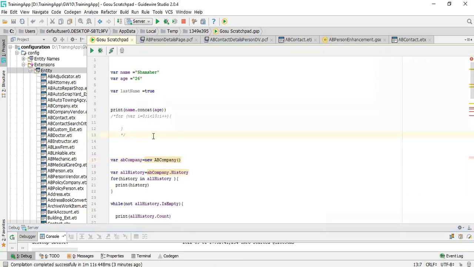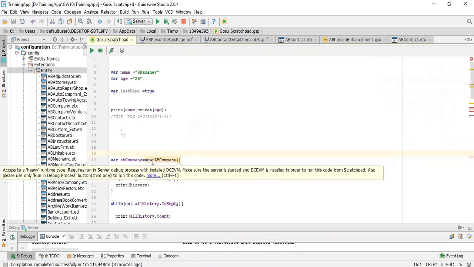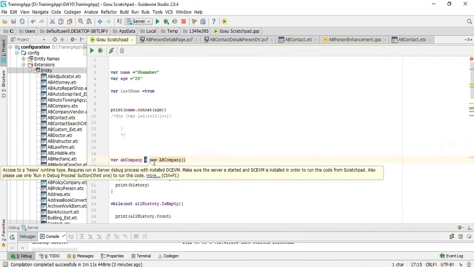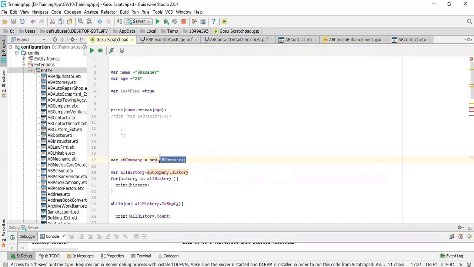So this is one. Suppose you want to create an object. You know, right? AB contact, AB person, AB company, all these entities are classes in the application layer. So if you want to create an object of AB company, what is the syntax of that? You can use the var keyword, then the variable name, and then equal to, with the new keyword, you can create the object.